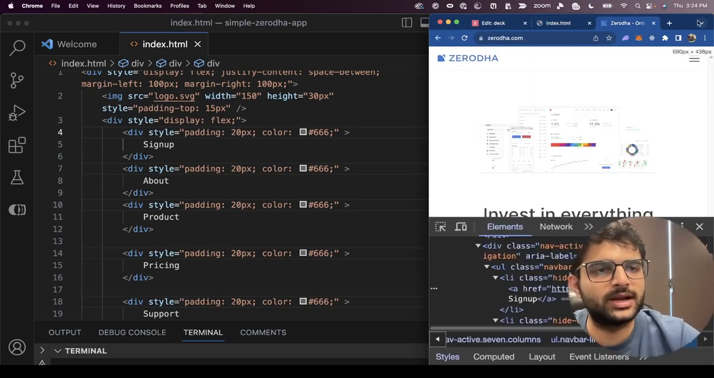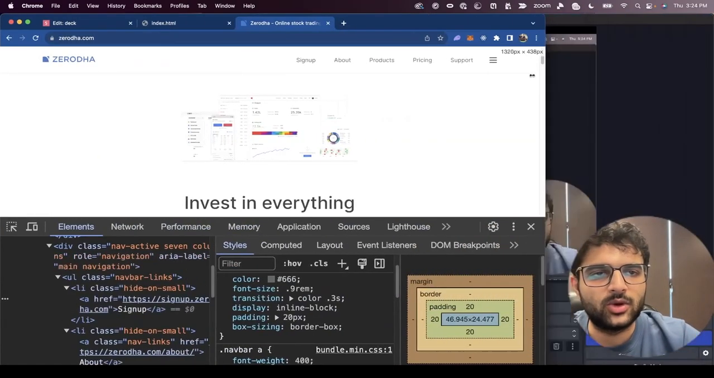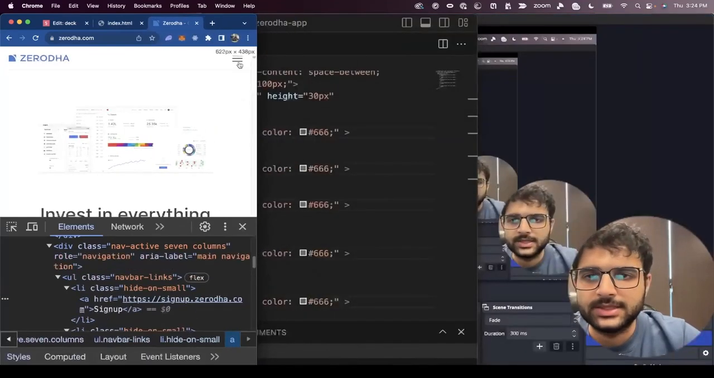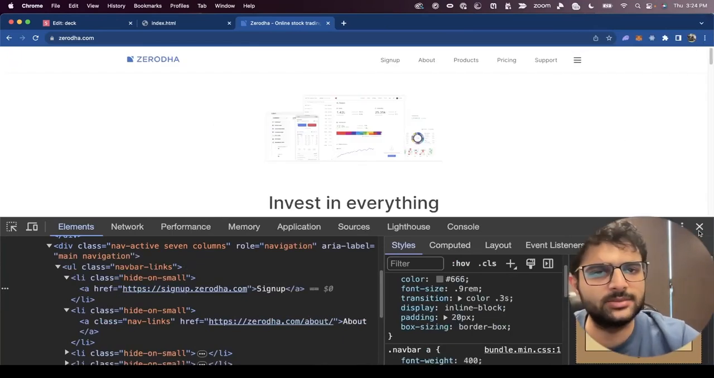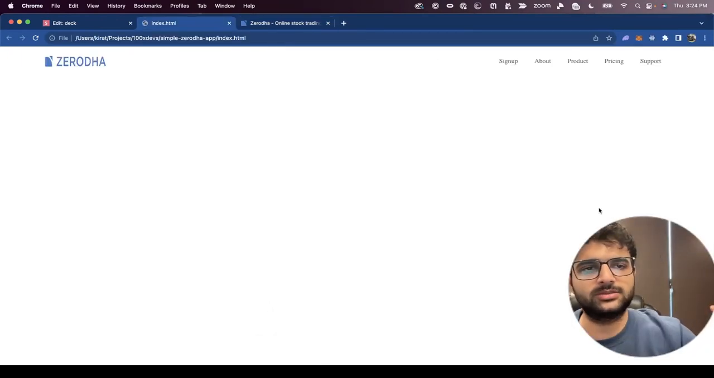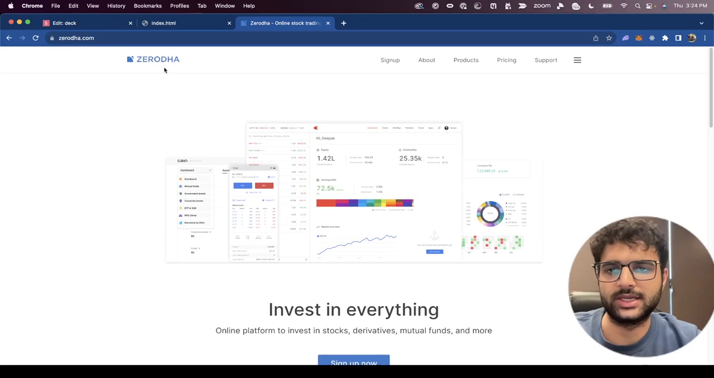If you go to the Zerodha website and you make it smaller, what happens? This thing collapses into the top hamburger icon. We're not worrying about that yet. Very simple. On a bigger screen, this looks pretty close to what we want right here. What is the last thing that's left?